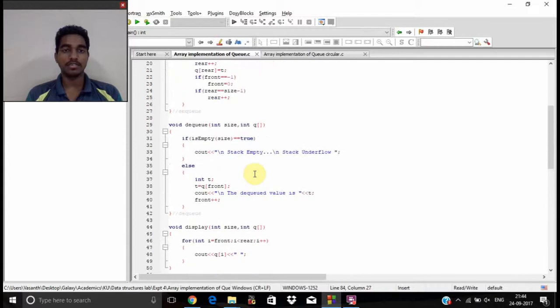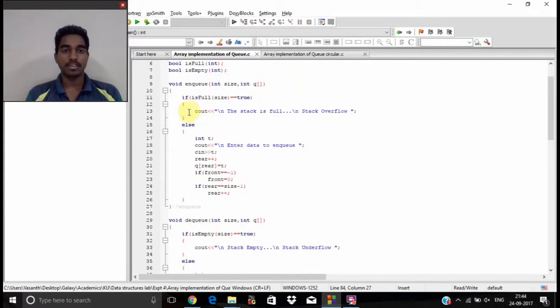The control is transferred to enqueue. So at the first case, the queue is empty. So this will run. This is to check if it is full or not. In the first case it is not full, so we'll come inside this else block. Now we have variable t, enter the data to enqueue. We'll take the data to be entered in t.